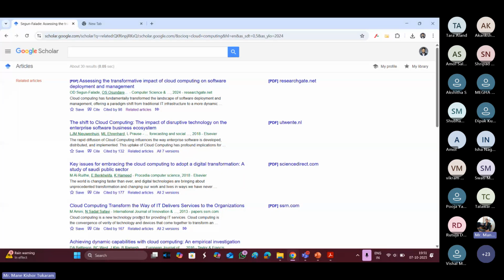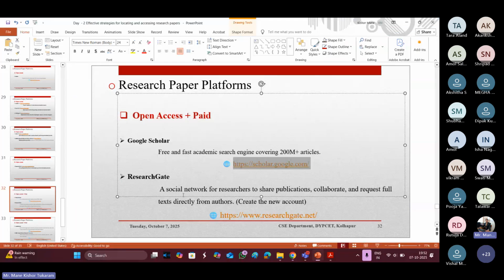Okay. So this is related to Google Scholar. Next one is ResearchGate. ResearchGate is a social networking site for researchers to share publications, collaborate, or request full text directly from the author.